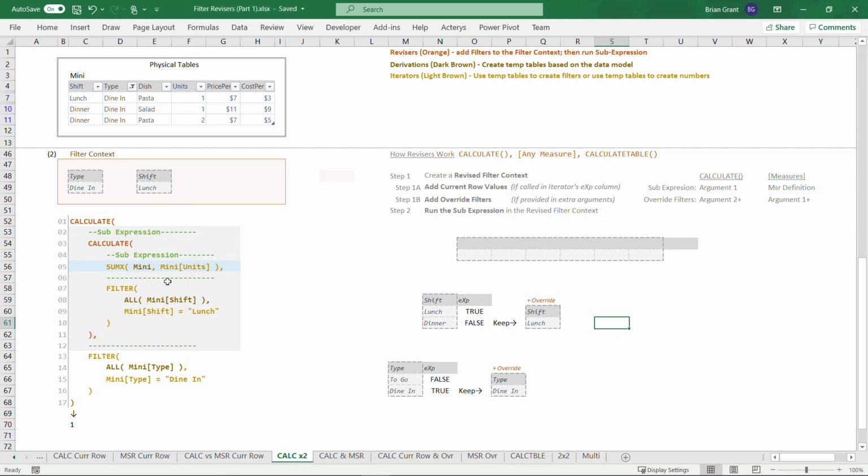Good. So now Calculate has taken that temp table, added it to the filter context. We can now unfreeze and run this sub-expression. And actually, this time, before we do it, let's go ahead and set the filter.